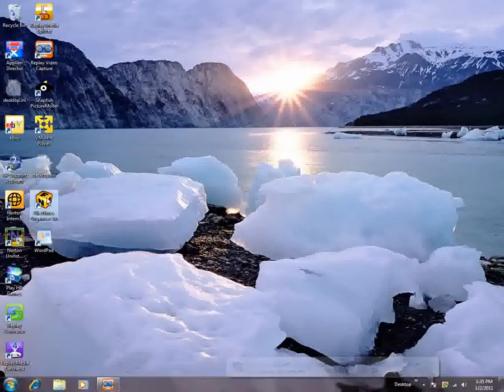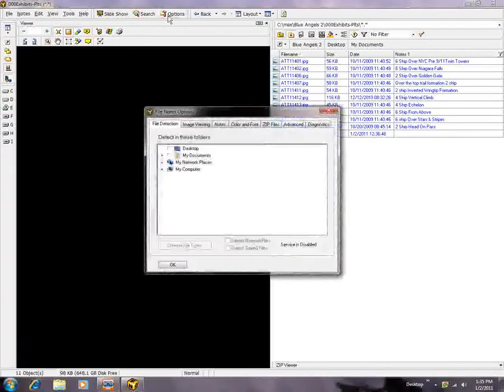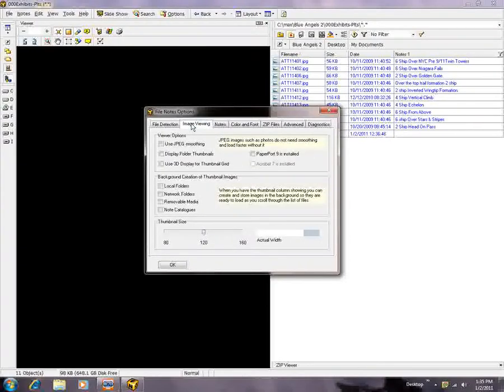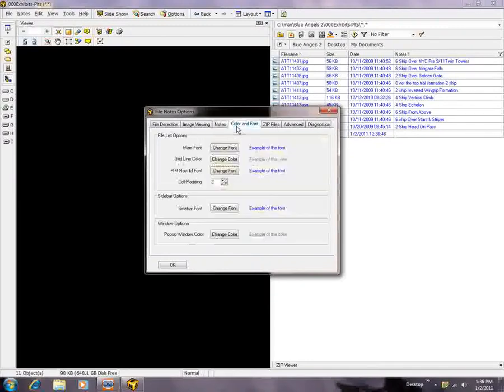Now I'm going to open up File Notes Organizer 3.6, and I'm going to show you how you can tell whether you have a good installation or not. I go to Options, and under Options we have File Detection, Image Viewing, Notes. Notice that here's an editor option, and I've checked all those boxes. That's my preference. Color and fonts, I've changed the font colors to blue for all of the menus.